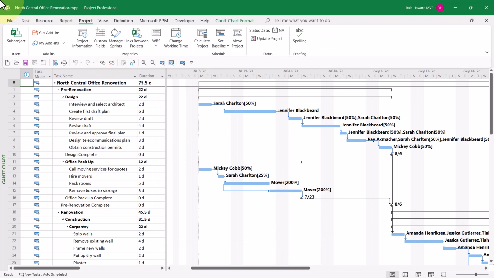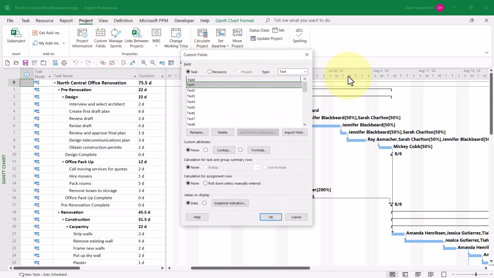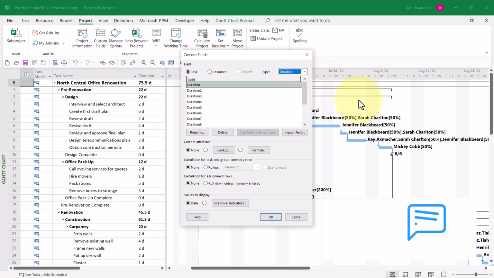The second step in the solution is to create a custom duration field that will calculate the calendar duration of each task in the project. To do this, make sure you have the project ribbon displayed, and then click the Custom Fields button to display the Custom Fields dialog. In the Custom Fields dialog, click the Type Pick List button and choose the duration type.